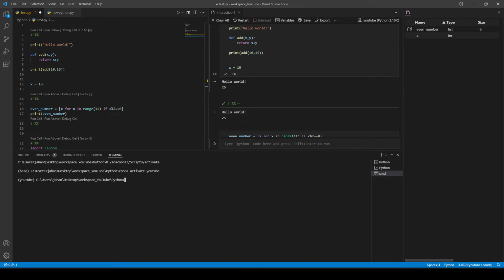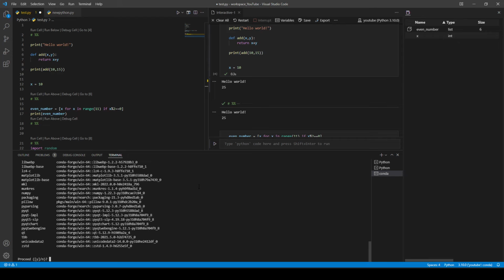Okay, right now this is in my YouTube environment. So this is the environment that I want to install that matplotlib package. Once you're in this environment, you can go ahead and type conda install and the name of the package. So we have something like this: conda install -c conda-forge matplotlib. Let's press enter. It's going to take a couple of minutes to install matplotlib, and this is one of the packages that you should install for any kind of project you're working on.